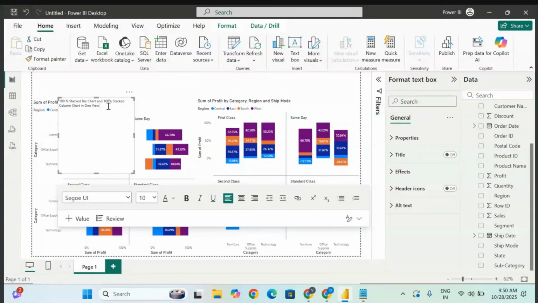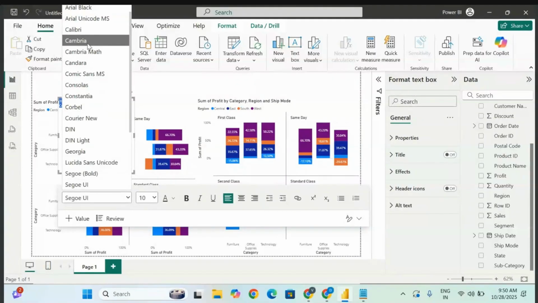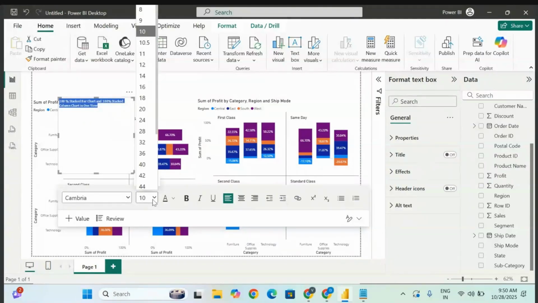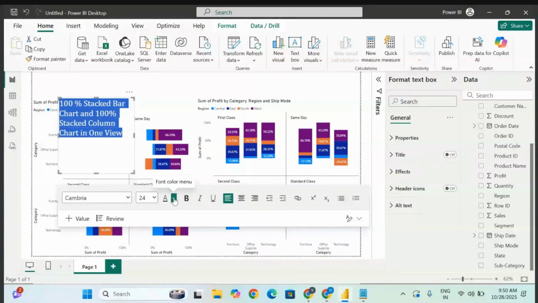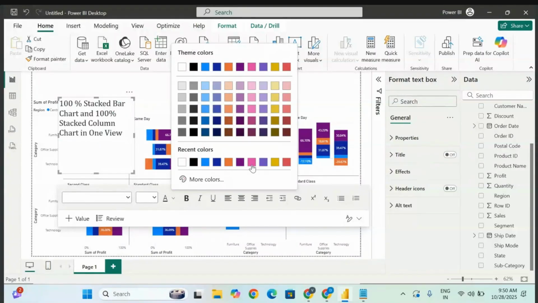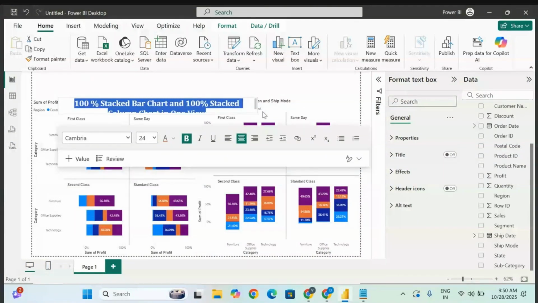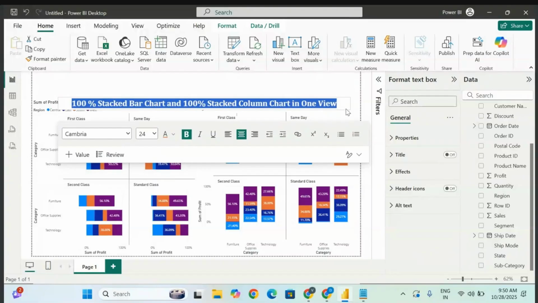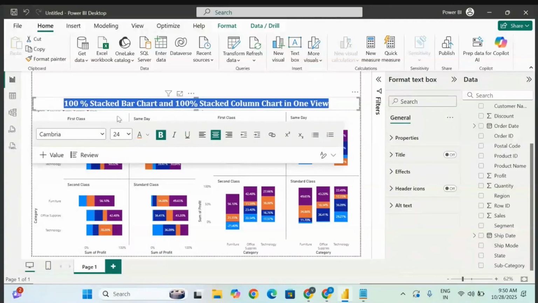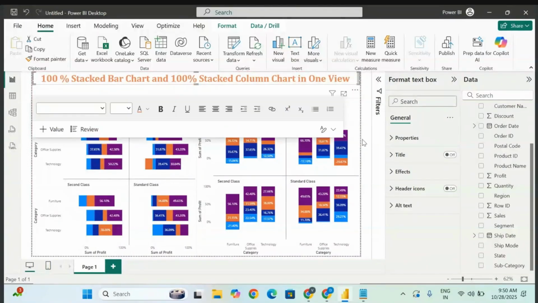Go and select it, Control A. Change that font. Change the size, color, whatever color you want, you can give. Let me give this orange. Bold, title, anything. Then you can drag it. Let me increase the size because there is space. Okay, fine. Take this to top. Simple.